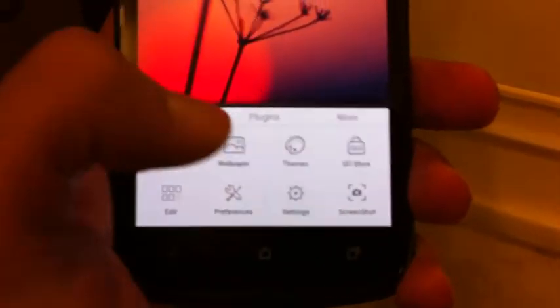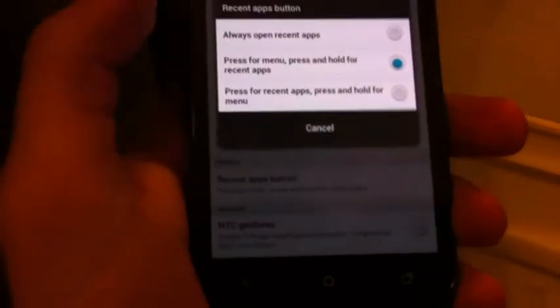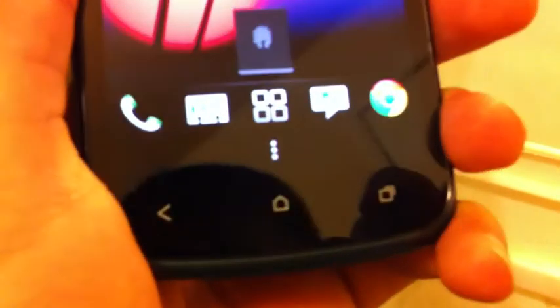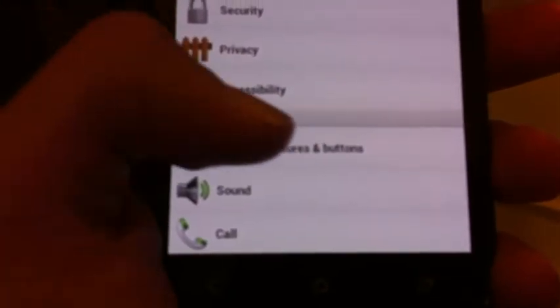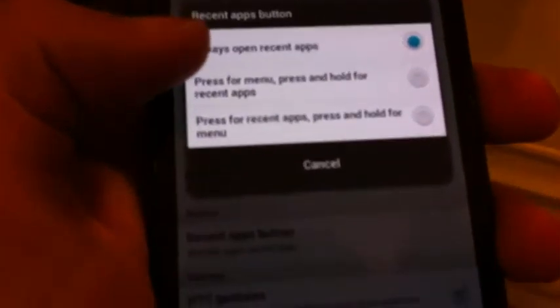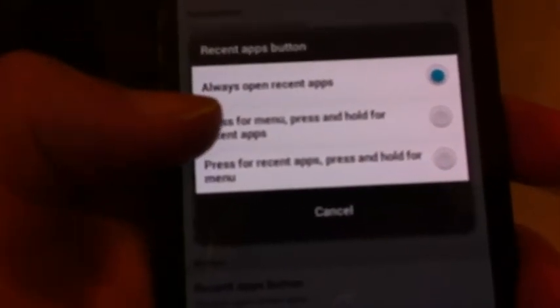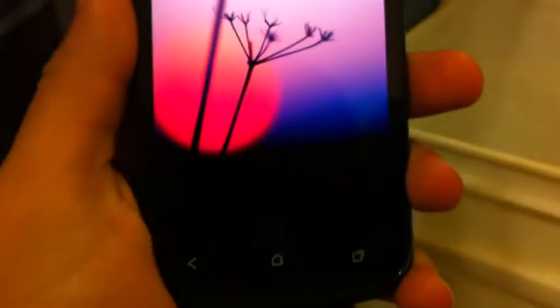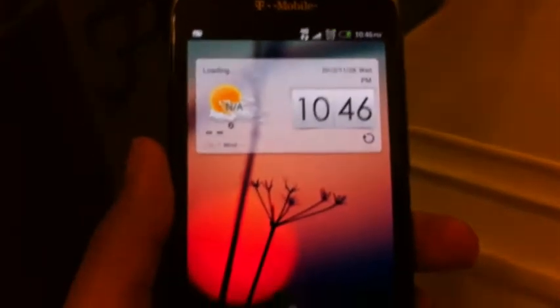Let me go through it again. Click the settings. Display. Recent apps button, always open apps. We go back, and it's there again, but you don't want it because it gets annoying. So remember that: settings, display, gestures and buttons, and always the one in the middle. Just remember that, folks. Go back, and voila, it's gone.